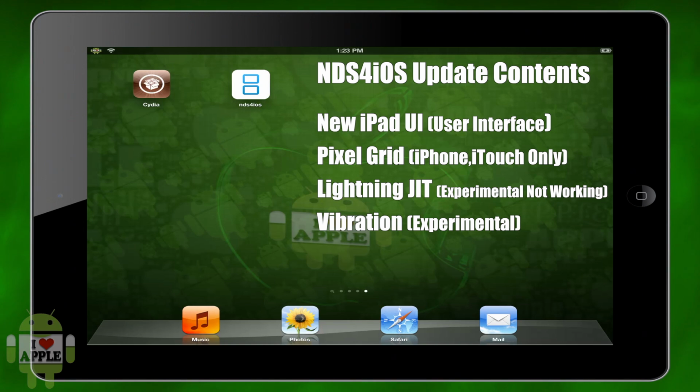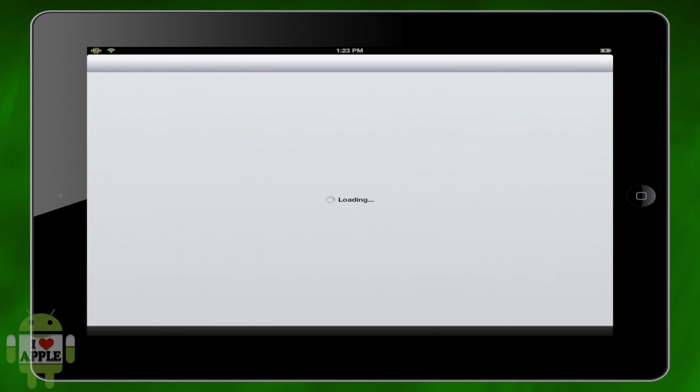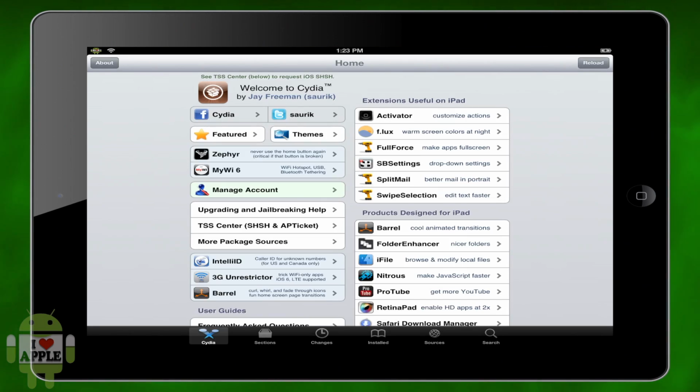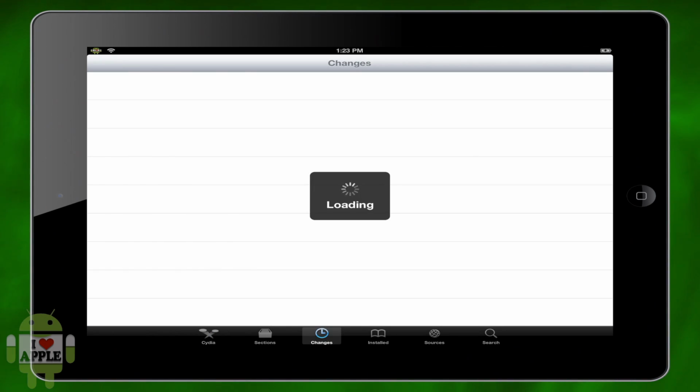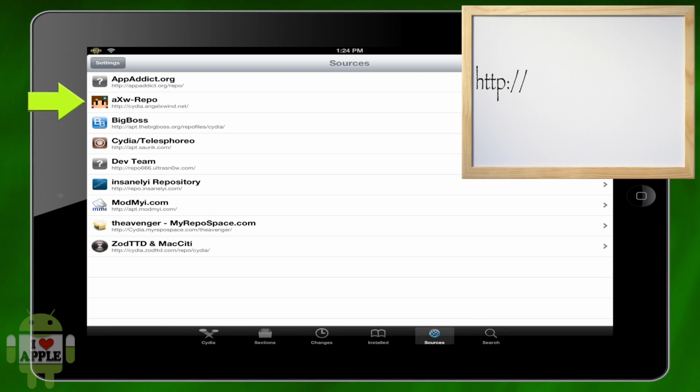But to update our NDS for iOS, we're going to go into Cydia. Once Cydia is open, we're going to go ahead and check if we have any updates for NDS for iOS by going into changes and checking if there's any upgrades. If not, then you have the latest NDS for iOS version, or you have the stable version.